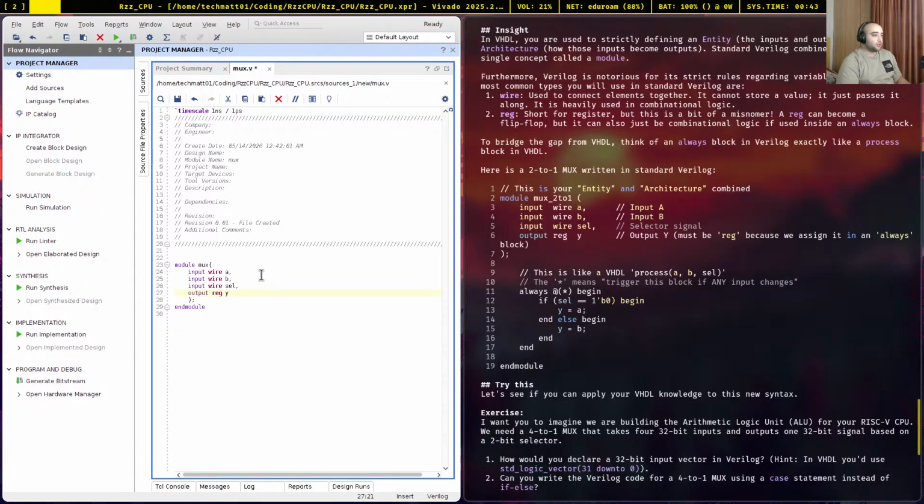But it's interesting that I can finally use this C-like comment. In VHDL, it was the double dash. So this is the output Y. It must be a register because you assign it in an always block. Okay, I regret this here. Cool.